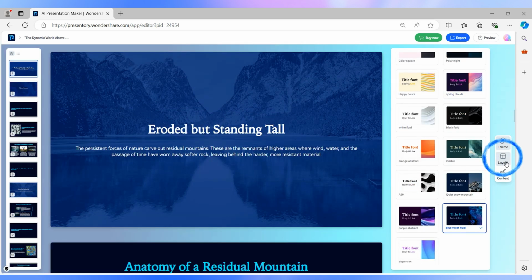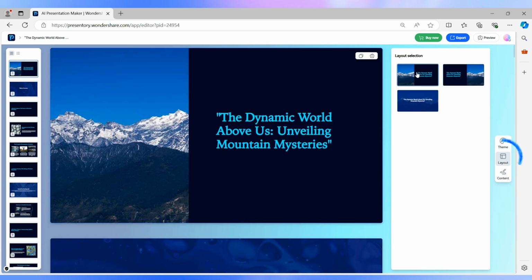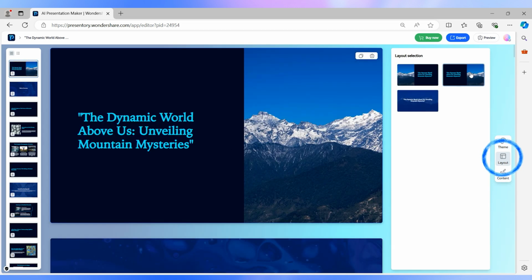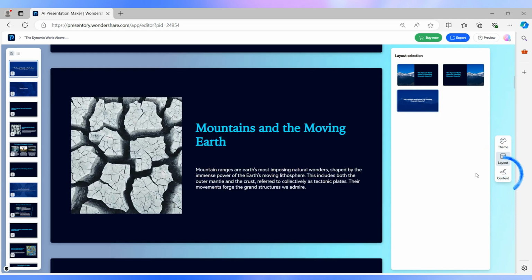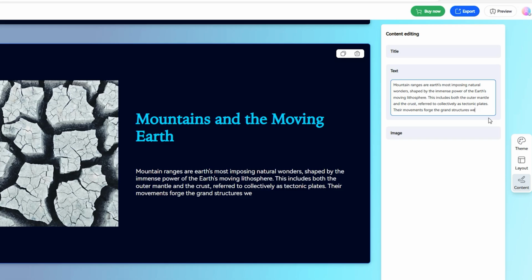If you need to adjust the layout of specific slides, select the target slide and click on the layout button in the same floating window to rearrange the layout. Now you can also edit the text by clicking the content button in the floating window on the right. You can also fine-tune the visuals in your presentation by adjusting the images.